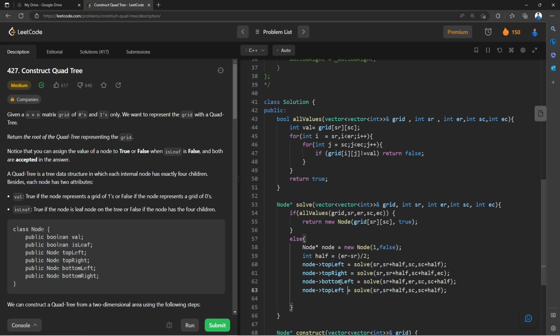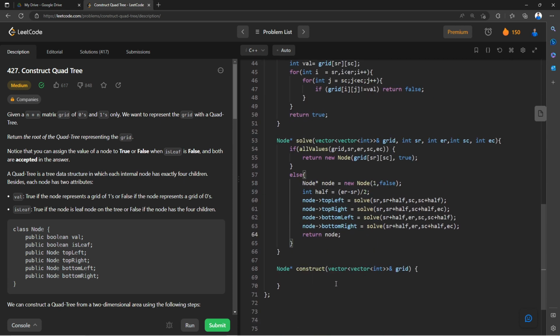Fine. And what is going to be top right, we can say bottom right part. So what is going to change with the right part, we can say start row, it is definitely going to change. So we have moved ahead with the row as well as column part, right? So it is going to be end row and start column plus half comma end column. I hope this much makes sense. Once we are done with this, we are going to return our node. Fine. So once we are written with node, let's call this particular function. So I'm going to say return sol.